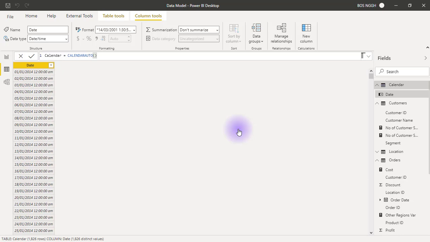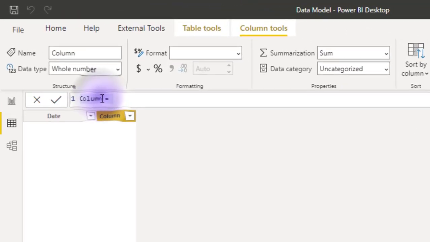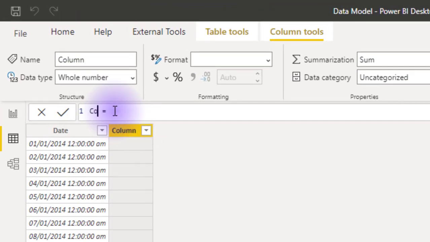We are going to need columns for, at least, years, months, and quarters. So let's say I want to create a column for year. For example, I'll come here and click on new column. So let's call this year.